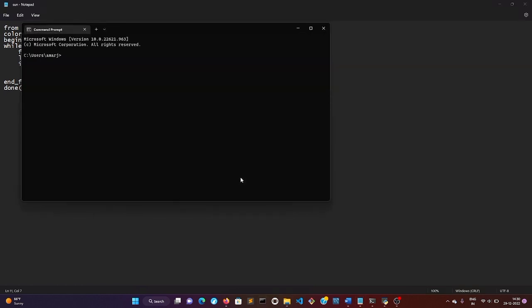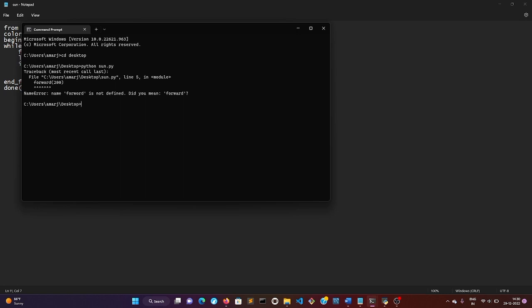Open your command prompt here. First you go to the desktop and here write python and the file name. What was my file name? My file name is sun.py and hit enter.